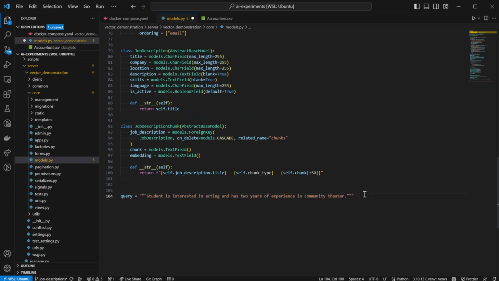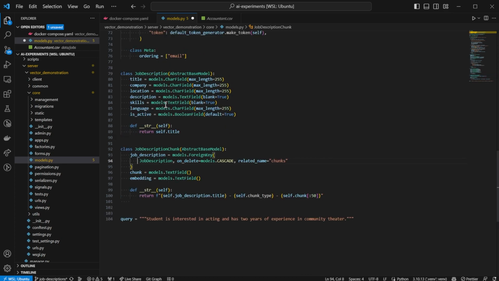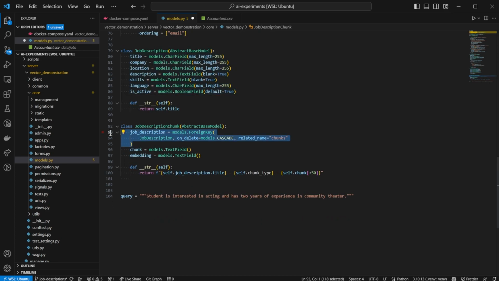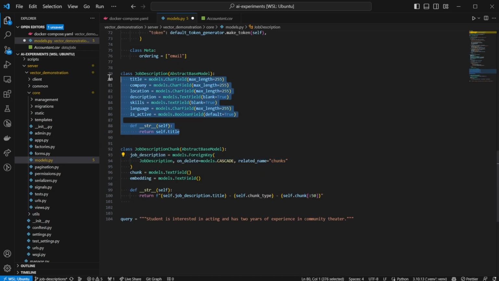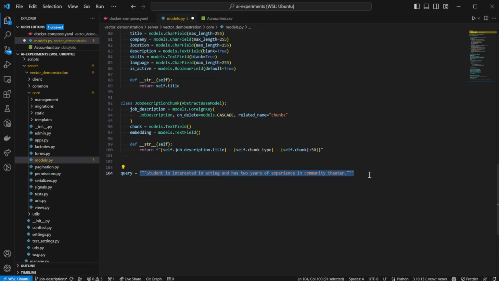We can use this as a starting point, and we can generate embeddings for this one sentence. And then we can compare those embeddings to all the embeddings in the database and find the job description chunks that are closest to this query, and then relate that back to the job descriptions that are related to those chunks and rank those based on the similarity match. So we can basically find job descriptions that are the closest match to our input query.